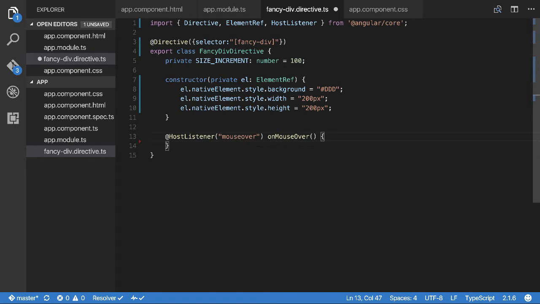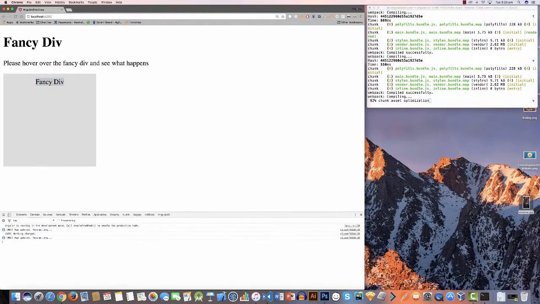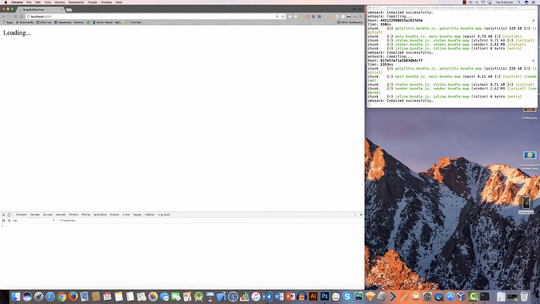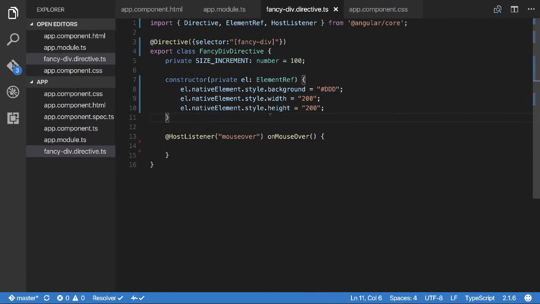And as a result of that, and in fact we don't need the px here, we just need 200, I believe. Let's just quickly check, see if that still works. It doesn't. We'll put the px back.